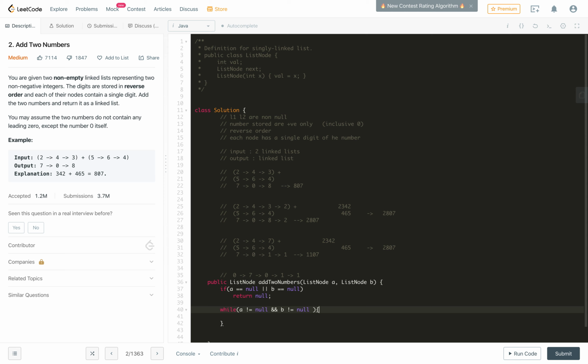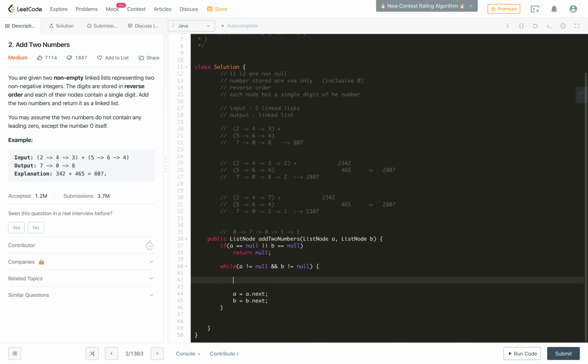Okay, if this is true, then we will traverse this and we will have to increment both of them. So a is equal to a dot next, and b is equal to b dot next. Okay, the traversing part is done. Now the logic is, so these are not null. Basically I'm now at 2 and 3, so what we can do is add these values. So sum, we can say a dot val plus b dot val.